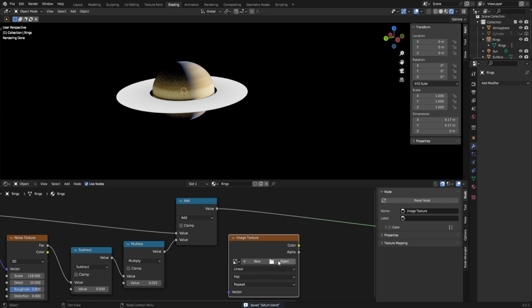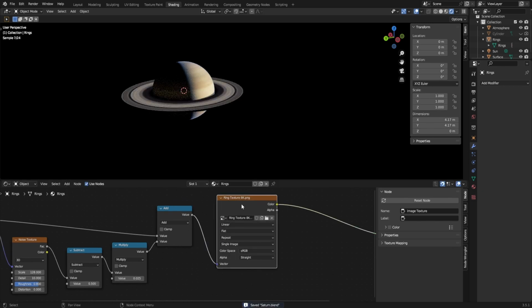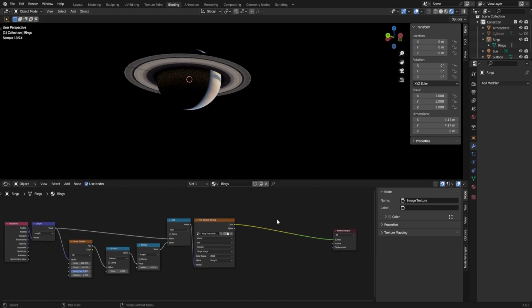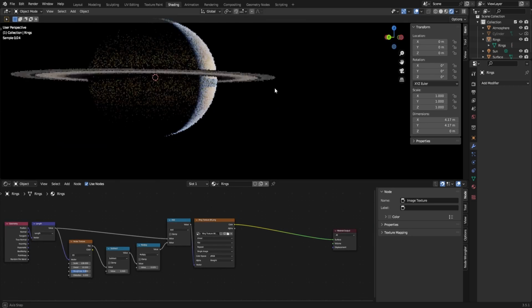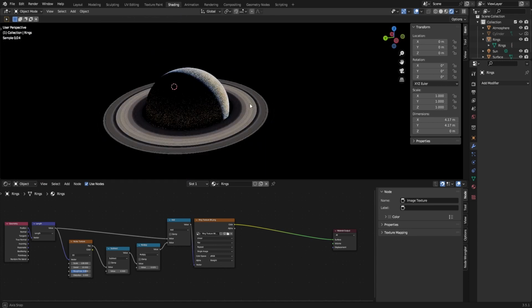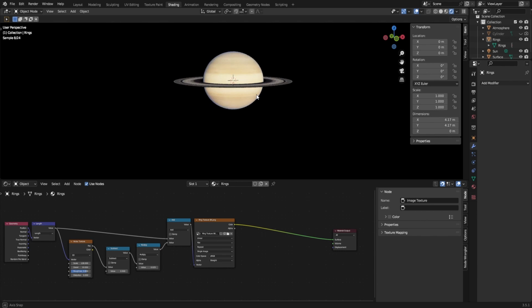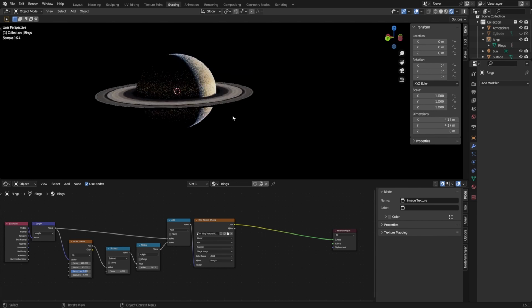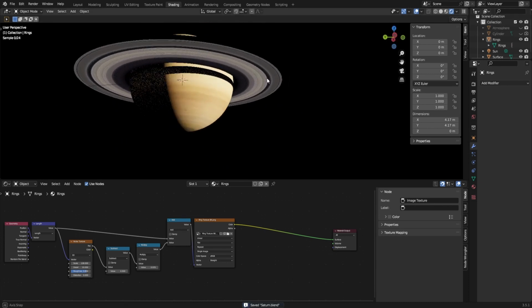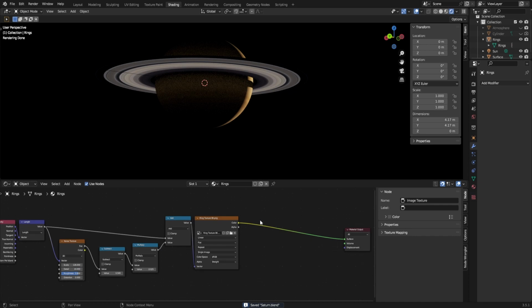A good source for planet textures is solarsystemscope.com. I'll link it down in the description. But I will open up my ring texture. And voila. Not quite done yet, though. Does look good, though. Wow. Okay, I'm going to hide the atmosphere temporarily, just for a slightly smoother viewport.